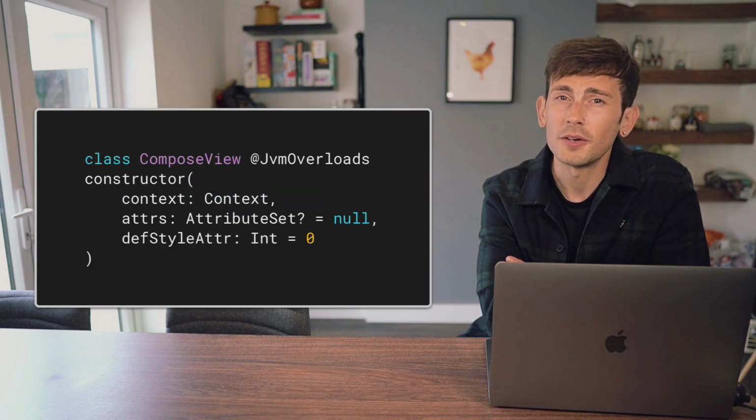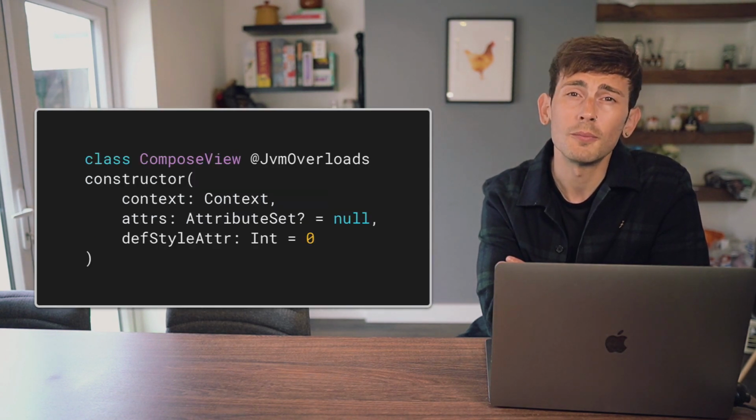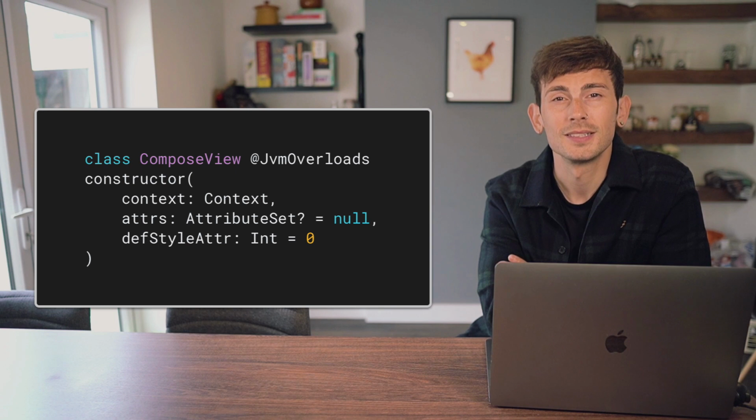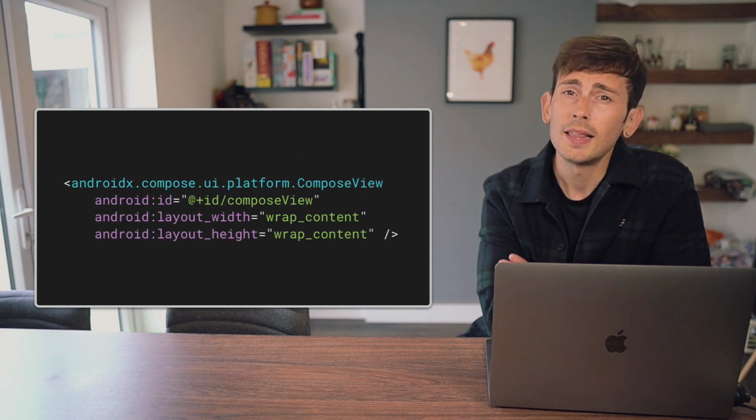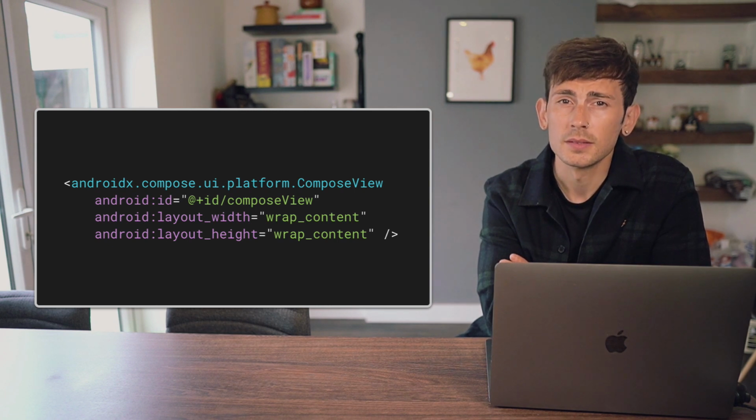The great thing is that because this is just another view, we can pretty much use it in a similar way to which we have been using existing Android views inside of our apps. Because the ComposeView is almost like any other Android view that we might be currently using inside of our Android apps, this means that we can add this view to any of our XML layouts.